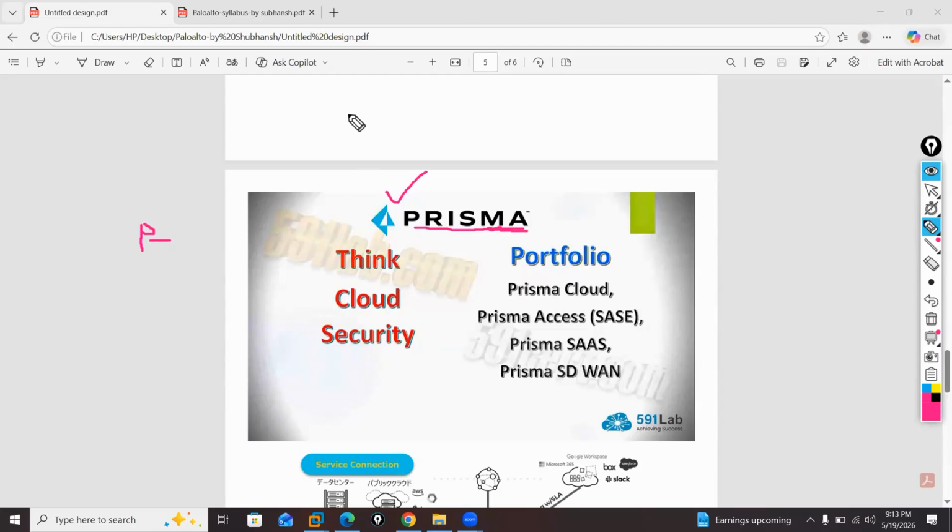Prisma is nothing but Prisma Access, guys, Prisma SASE. So what is SASE? Yes, secure access service edge. Correct. How many people know about SASE? Guys, are you aware of SASE? Yes, it's an integrated version of SD-WAN and security cloud. Correct. It's a combination of network as a service plus firewall as a service, guys.